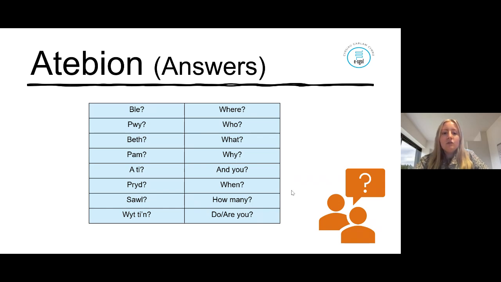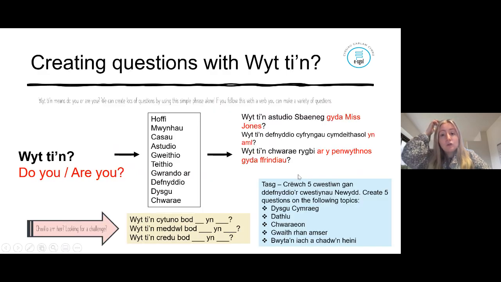Okay, so what I want you to do now is we're going to look at how to create questions with oitin, but adding in the extra detail. So you've not only got more detail in your answers, but you've got more detail in your questions as well. Okay, so if you have a look at the screen, we've got oitin on the left-hand side. Then we've got a variety of verbs we can use after oitin.